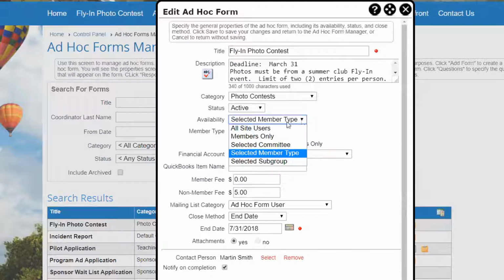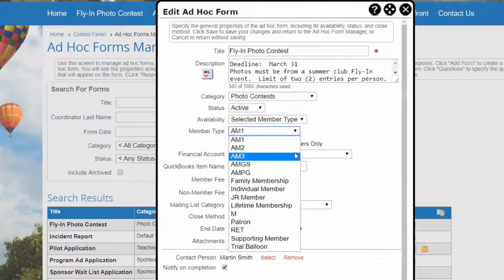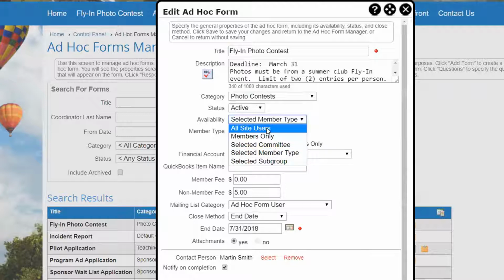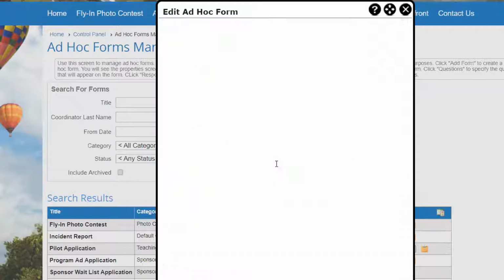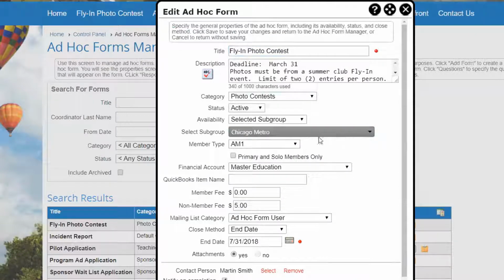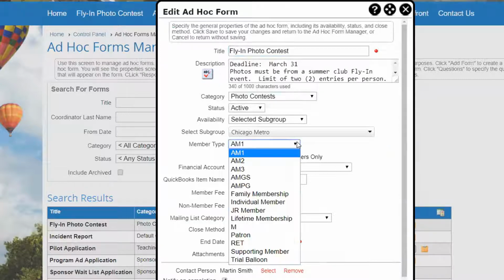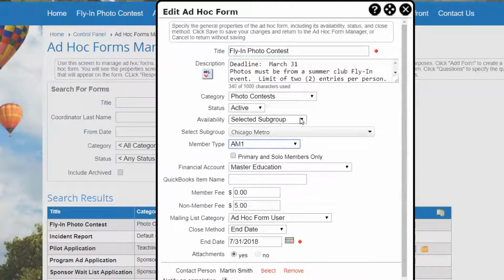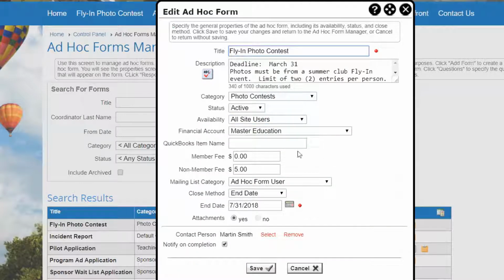And if it's something other than all site users, you also get this primary and solo, the same thing. Primary and solo members only, so that maybe you just want your primary member to be able to fill this out. You don't want your secondary or tertiary members to fill that out. So your family members or whatever. So we're going to say that this is member type here. We're going to say all site users, but also if you have a particular subgroup, so you only want people from your Chicago Metro people to fill out this form, and within that, what is your member type? So in this case, we're just going to say this is all site users. So those choices go away.